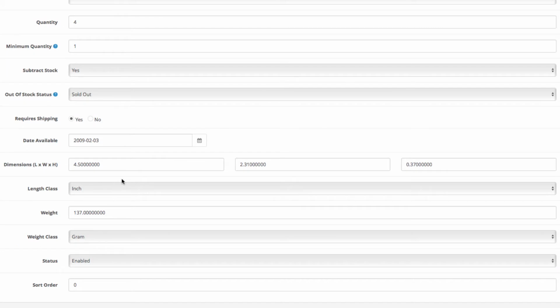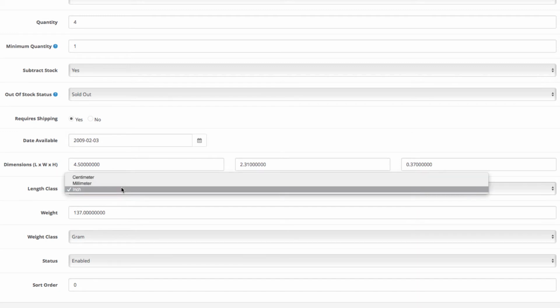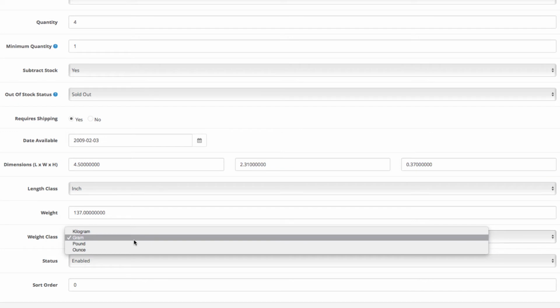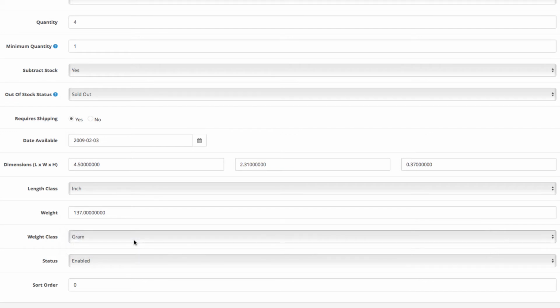be using for that. In the Dimensions field, you'll define the length, width, and height of your product. In the length class field underneath, you select the unit of measurement. So here it's between inch, centimeter, millimeter, etc. Next, enter the product weight. Underneath, select the weight class as above. And here we have kilogram, gram, pound, etc. So that's how you use the length and width classes when managing your products.